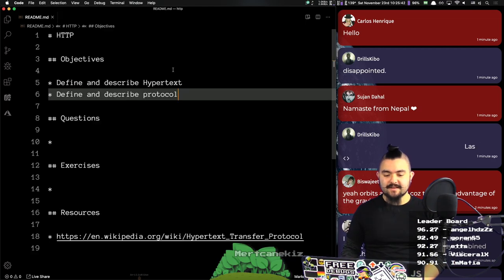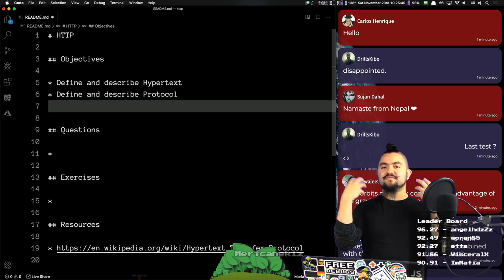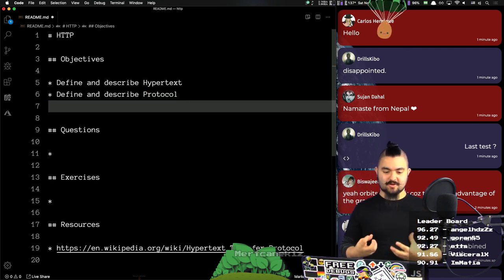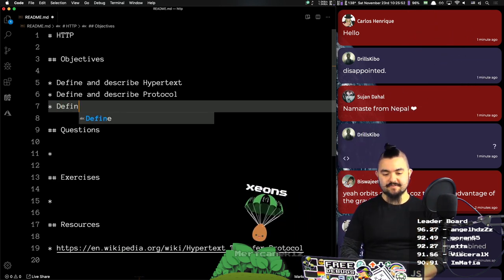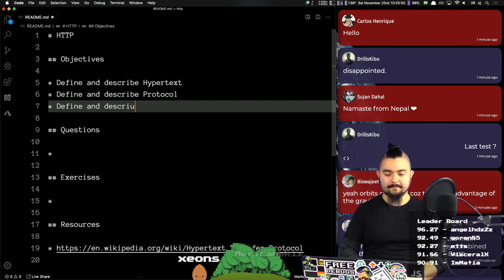So we're going to define and describe hypertext. We're going to define and describe protocol. After we've defined and described those words, we're going to try to define and describe HTTP as a whole. So define and describe HTTP.